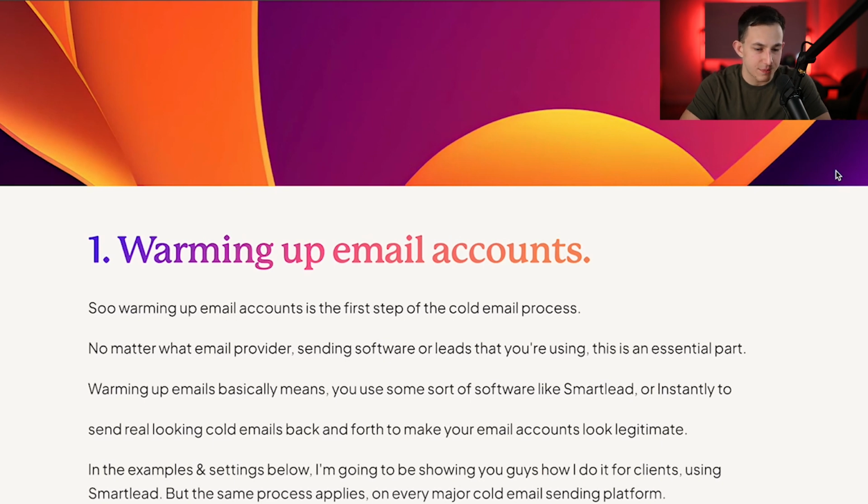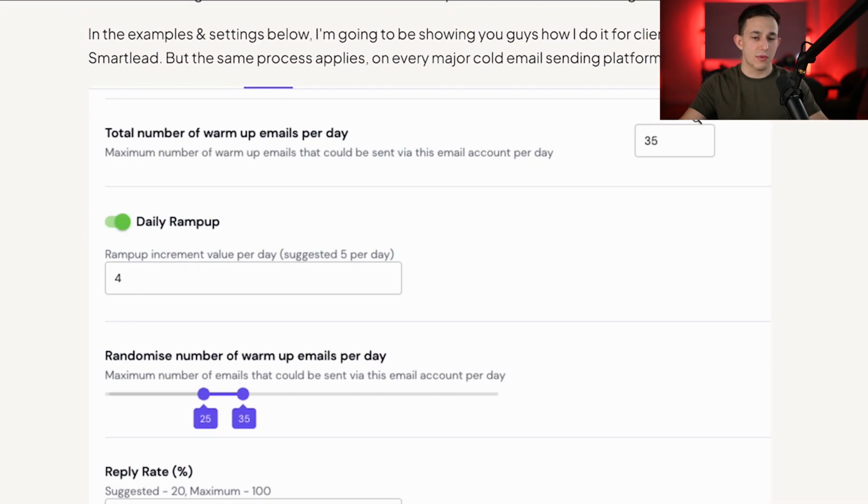Now, in the examples and in the settings below, I'm going to be talking about how to do that, and we're going to show you how we do it for ourselves and for our clients. And in the pictures, we are using SmartLead. Now, even if you don't use SmartLead, these options are pretty much available on every major tool, so just look for them.